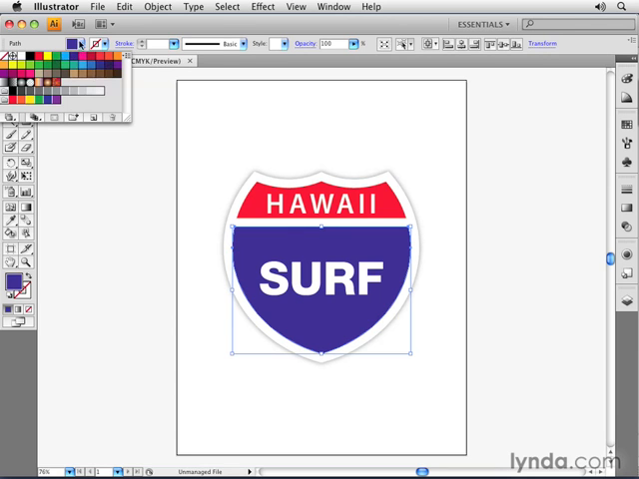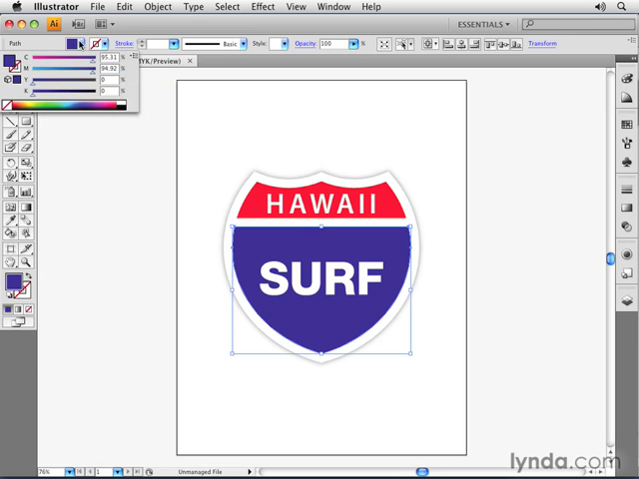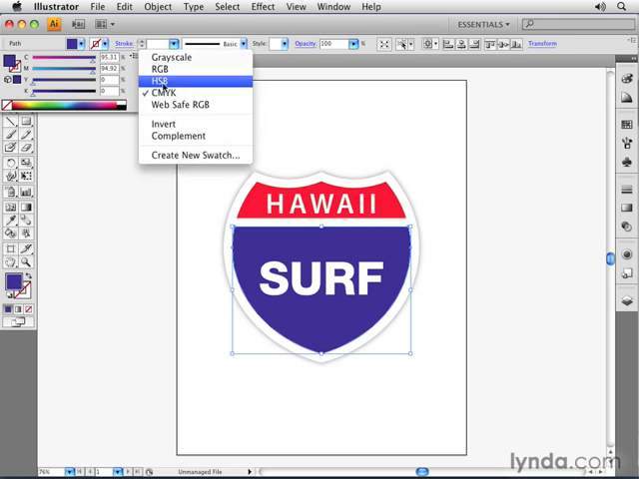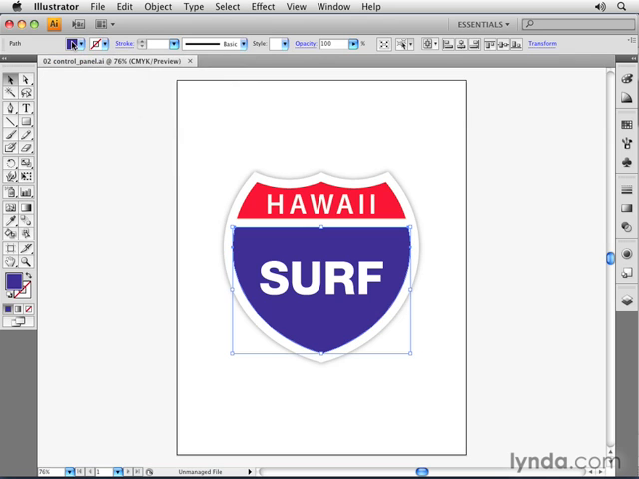By the way, if I hold down the Shift key when I click on this, that changes to the color panel, which allows me to use the CMYK sliders, or really, I can choose RGB sliders or WebSafe RGB sliders, and so on and so forth, all directly through this. So I can very easily specify colors directly through the control panel.